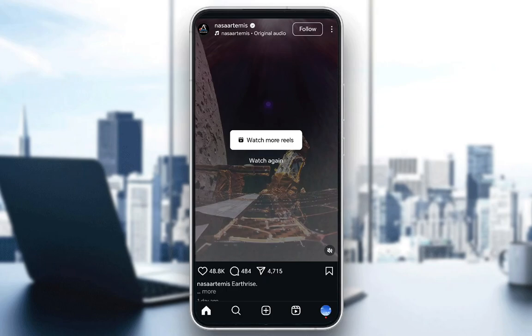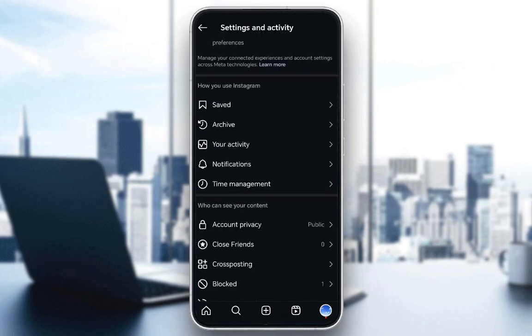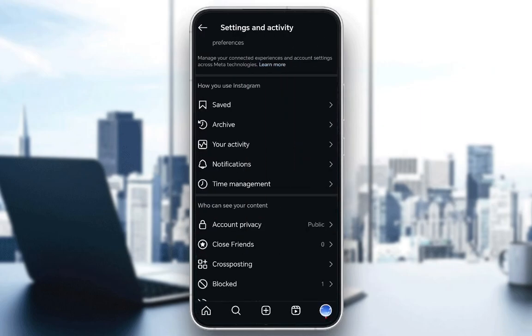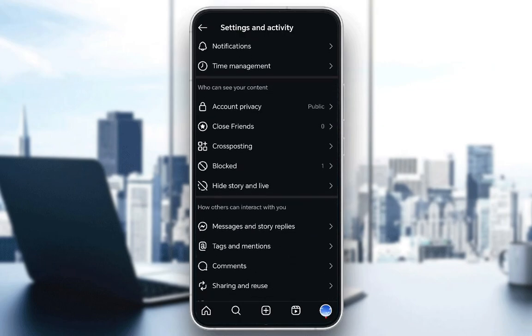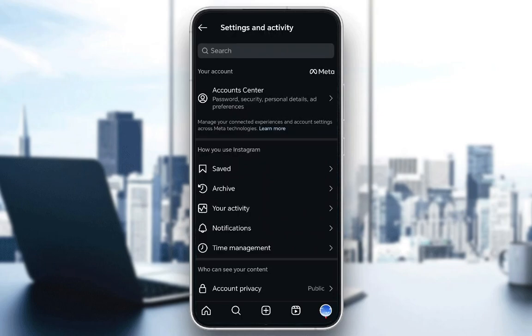Now, for your own Reels, you're going to go into your profile and go into the top right settings menu. Then here you can go into the archive and search through it for any archived stories, any archived Reels. I'm not sure where the Reels go if they're archived themselves, because this archive usually is only for the stories. However, if you can find them, you can very easily access the archive and then later on search for your old Reels that way.